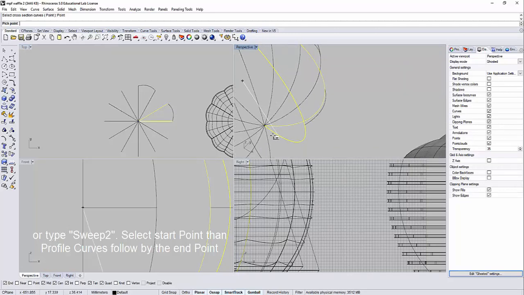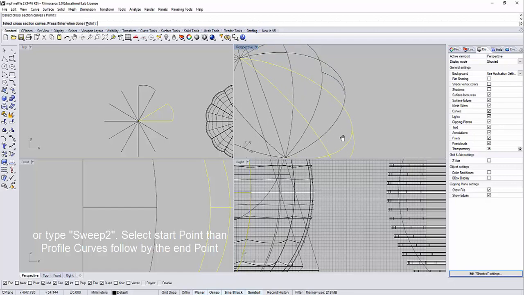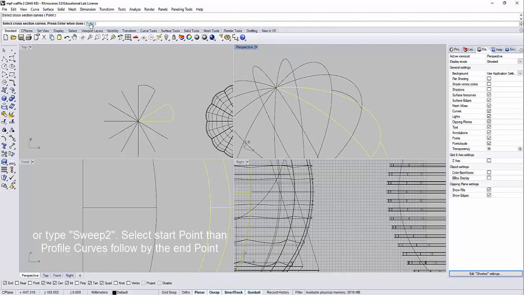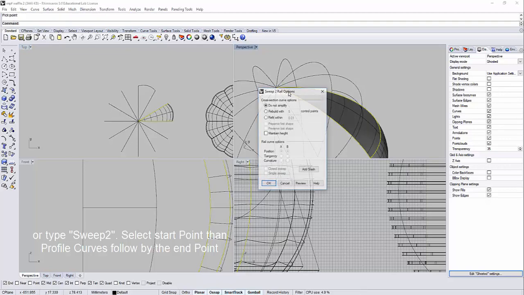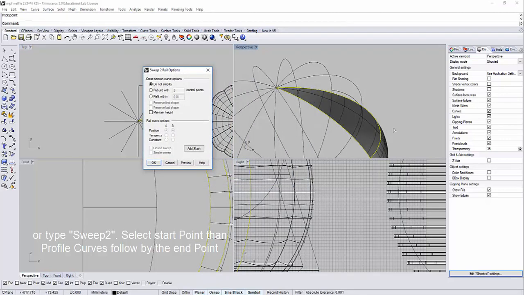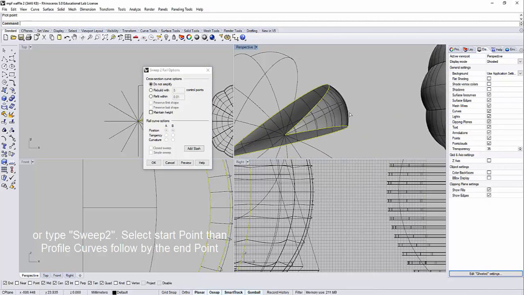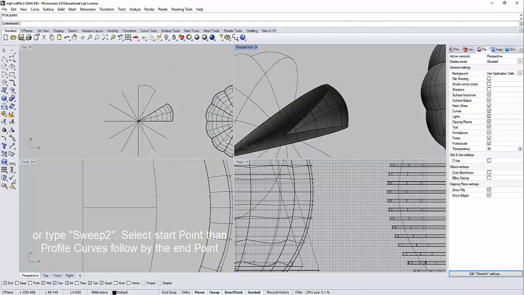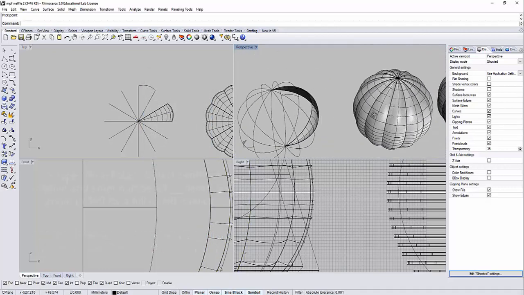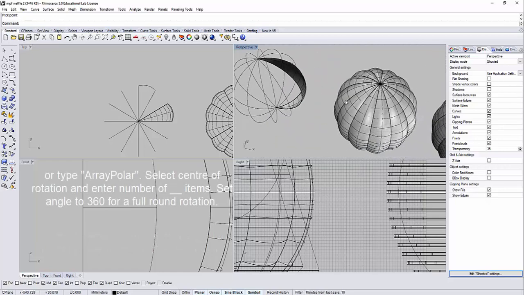Make sure before you click, Rhino is registering the correct points. So I click my point, I select my cross section curve, which is this, and then I click point again here, select my end. So they will prompt you, for example, do not simplify and all. Generally you can leave it as it is. If you cannot see your surface, you can press preview here. Once that is done, press OK.